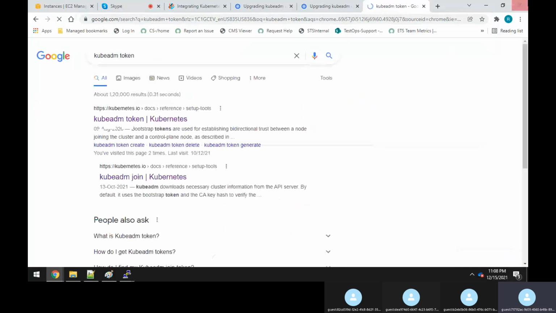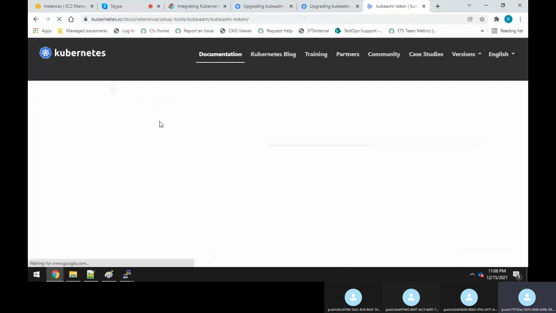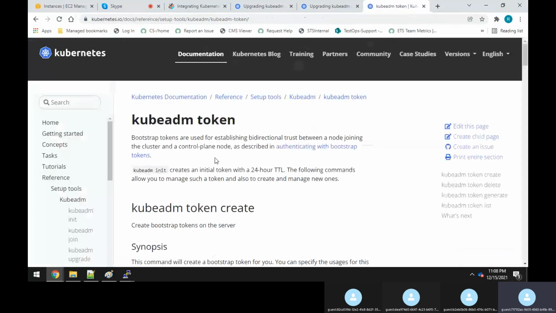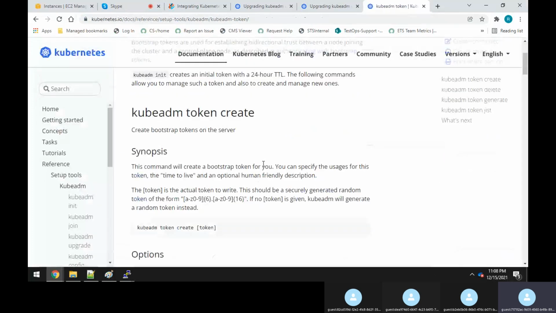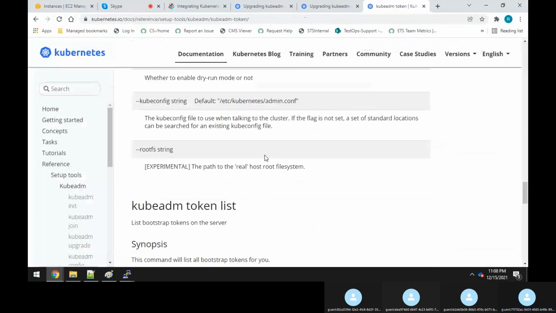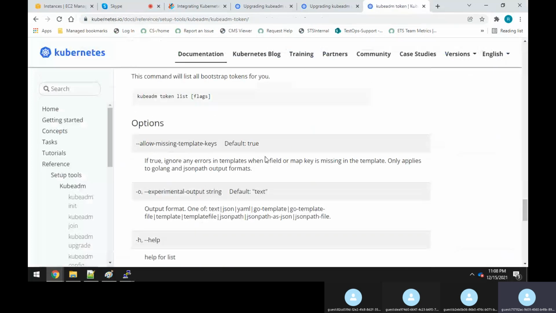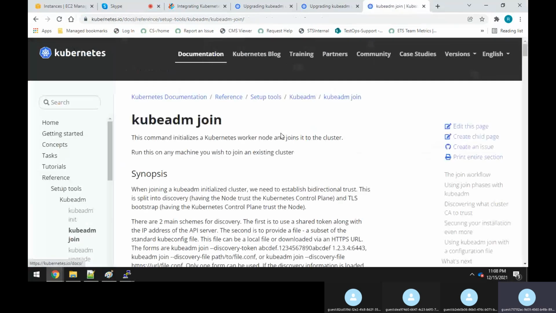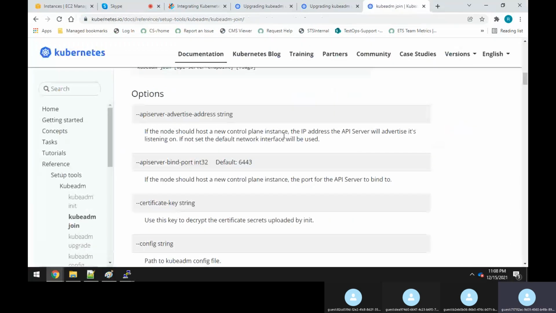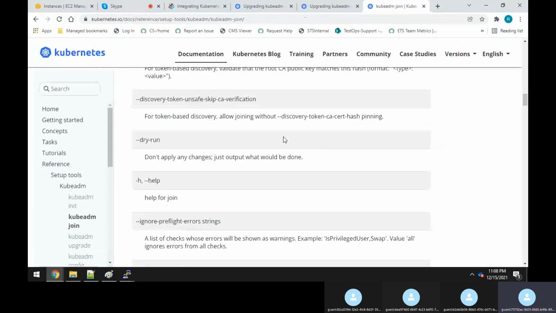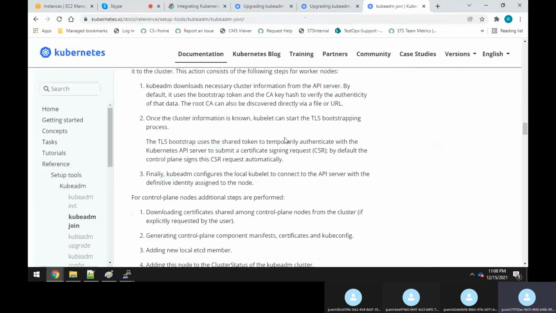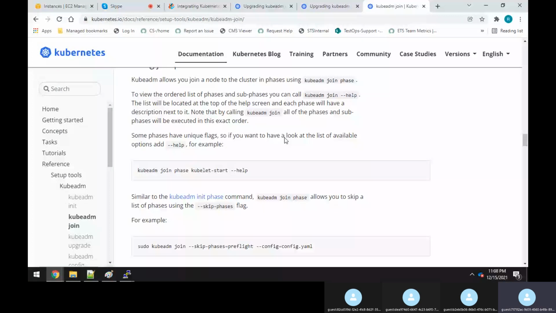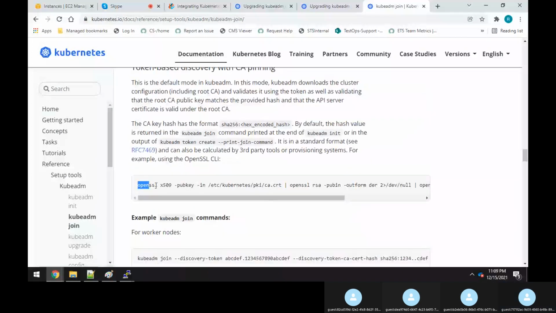See, for everything there is a document, sir. You need not worry. I searched kubeadm token, and if I come down, it's not here. So I'll go with kubeadm join. Let me go here and check it out. Where is the command? There's one command with openssl. If you see it, just interrupt me somewhere in between. Here, see.